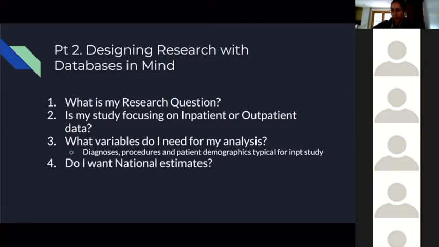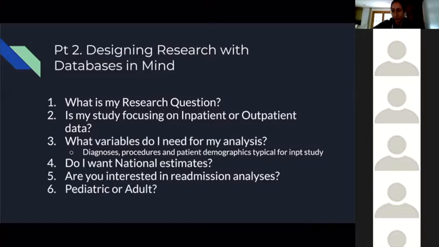Next one is, do I want national estimates? Because that determines if you want a state database or a national database. And then, are you interested in readmission analysis? If you say yes to that, you literally have one choice, which is the NRD. And then lastly is pediatric or adult. As I mentioned earlier, there is one more database called the KID, and that is the NIS under 18. So if you answered pediatric here, that would be what you would select.